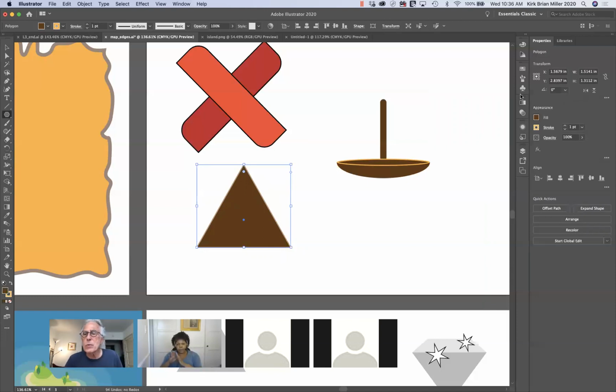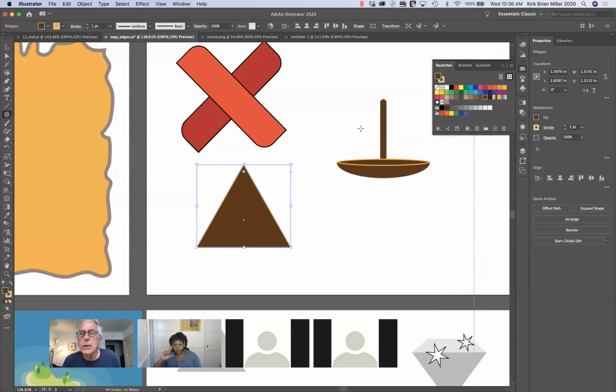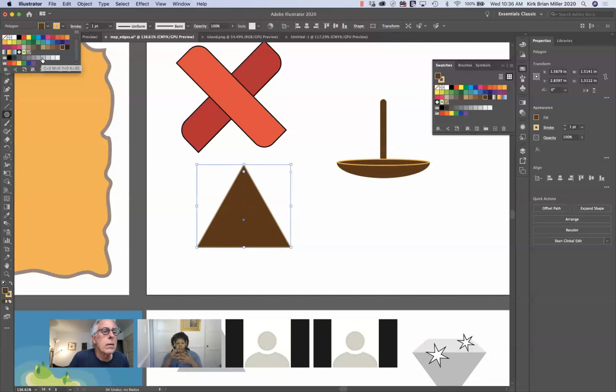And I'm also going to go ahead with the swatches panel, and I'm going to change the gray. I'm going to make sure that the fill of this is selected. And I'm going to make it, I think it was a 30% gray. Yep, 30% gray. So there we go. Okay, and we want the stroke to be none. So I'll make the stroke none.